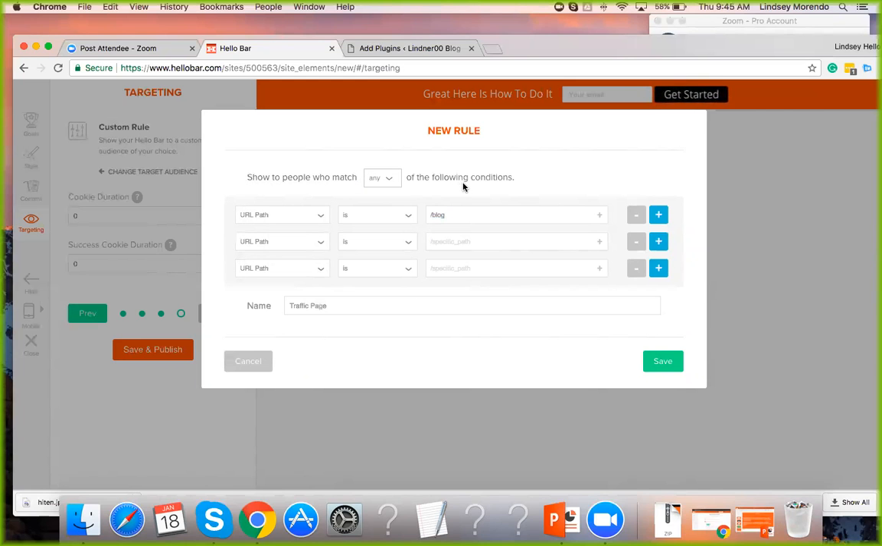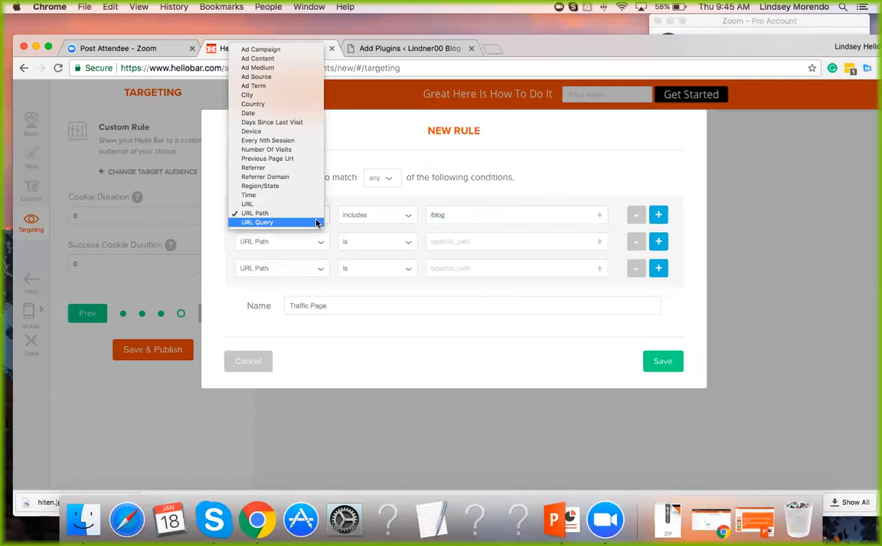So I wanted to show on any. So anytime someone hits any of these pages, I wanted to show. So if you want it to show whenever they've hit any of those pages, then you would just simply click show to people who match any of the following conditions. Okay. So again, the biggest things that we use on here are URL path is, and we put specific pages that we want, or the URL path includes, and then we put the /blog or whatever the grouping is for the pages. So that's just a few different ways you can use the feature. But again, there's a lot of different options here.